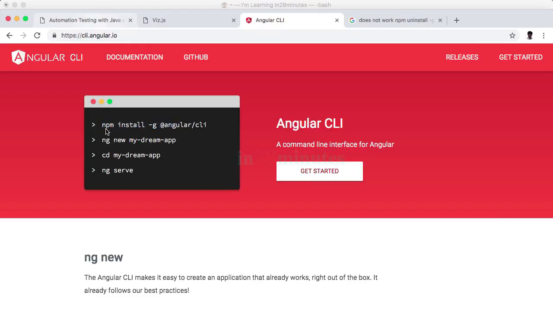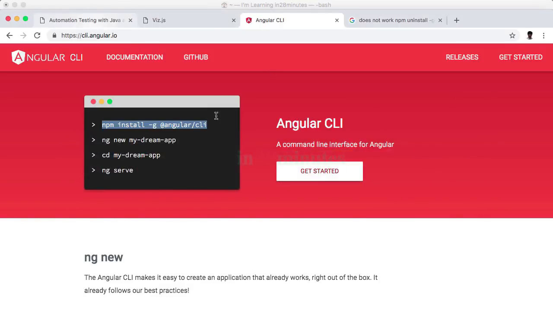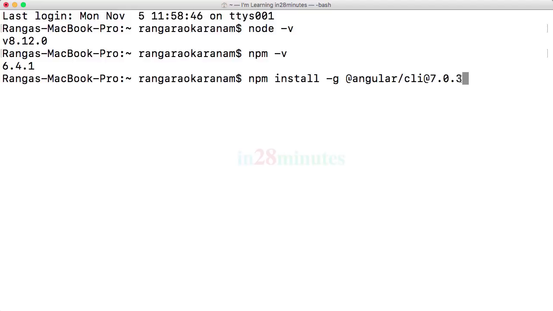Angular CLI is present as a npm module. So all that you need to do is do npm install -g @angular/cli. npm install -g @angular/cli. I would want to get the latest version of Angular, that's 7. So I'll add @7.0.3. So the command is very simple, npm install -g @angular/cli@7.0.3. If you have problems typing in, you can also copy it from here and append @7.0.3 at the end. I would press enter now.